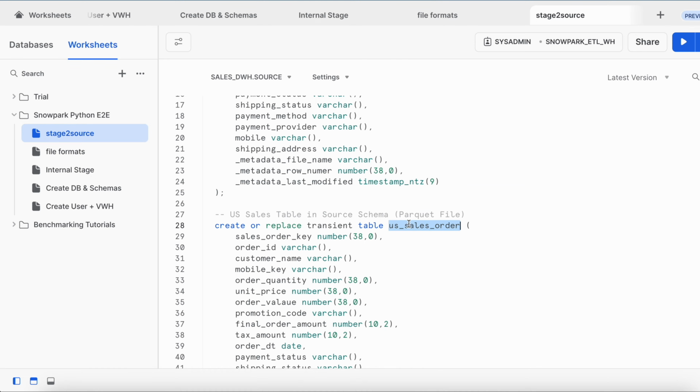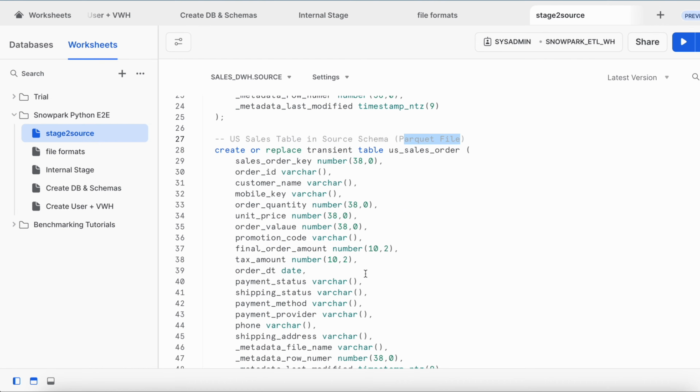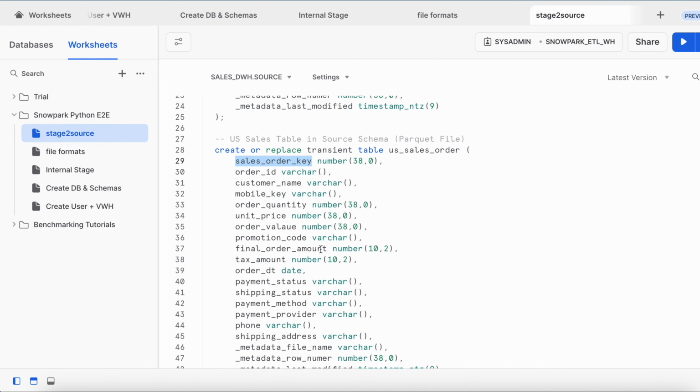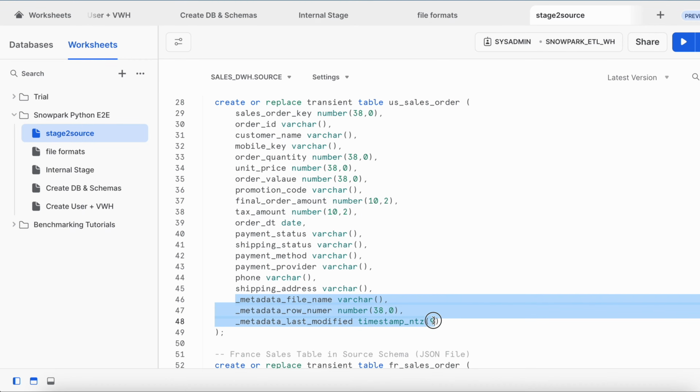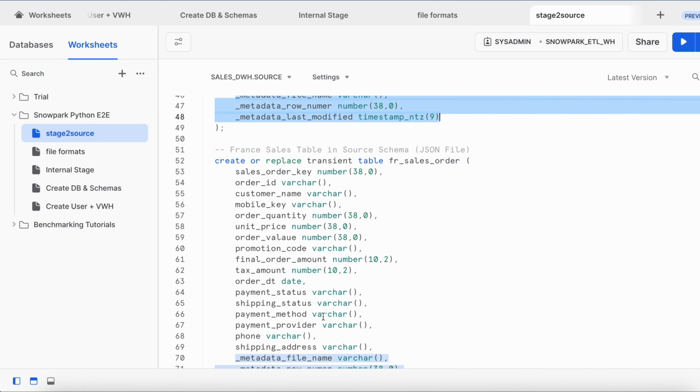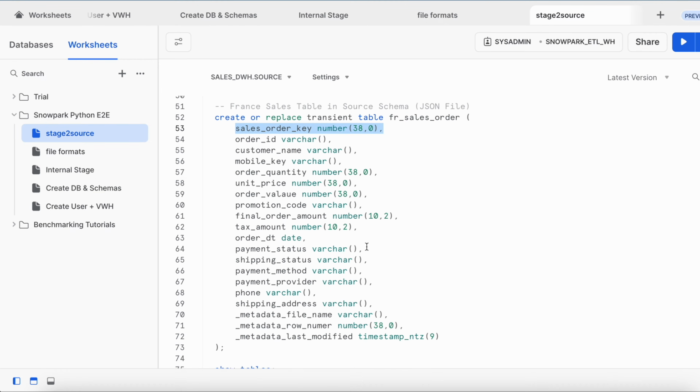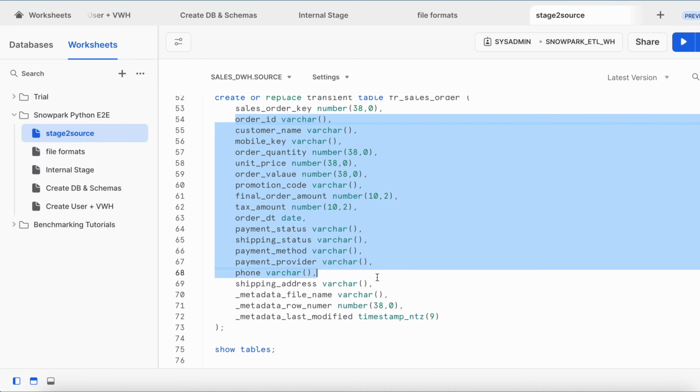Likewise, my next table is US sales order, which is going to capture the US sales data available in Parquet format. This also has a one-to-one mapping with the Parquet data file, and it has a sales order key, which is an auto-generated key coming from the sequence object, and these also have the metadata columns. And finally, we have the table for France, called France sales order. It also has an auto-generated key, followed by a one-to-one mapping with the JSON data and metadata.